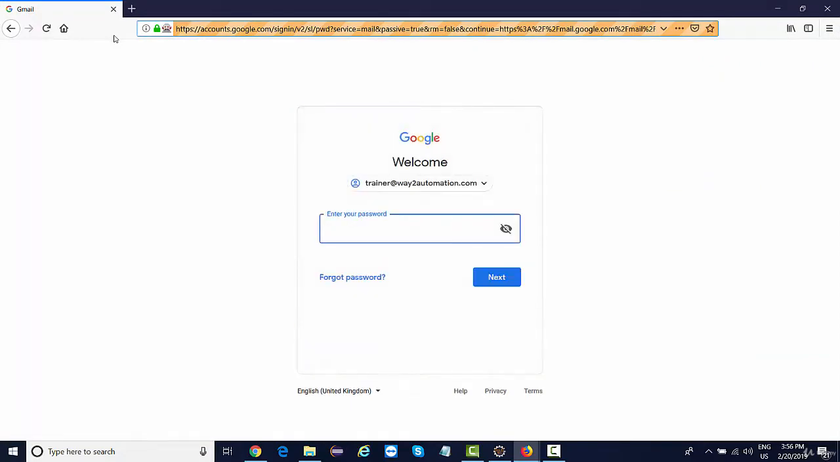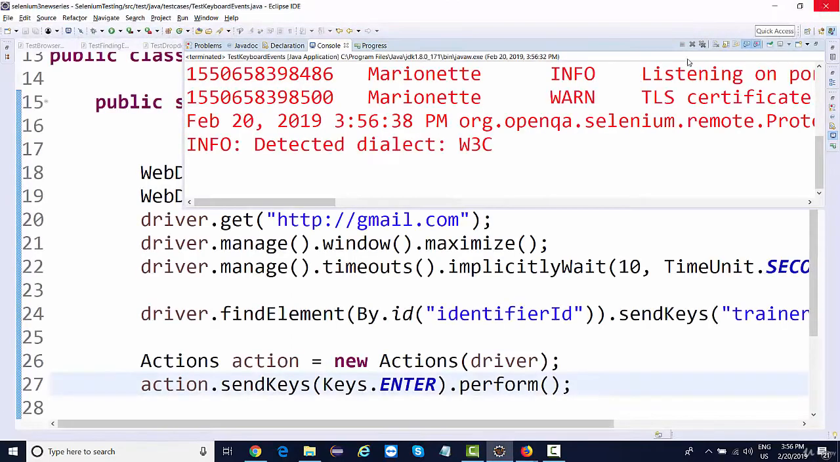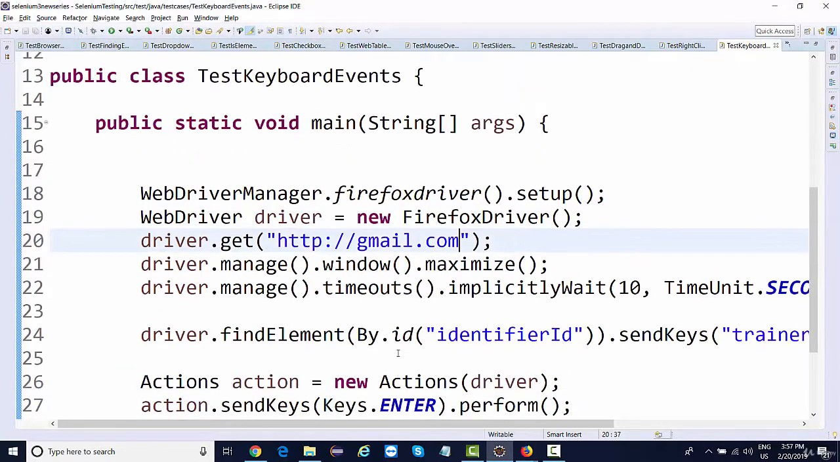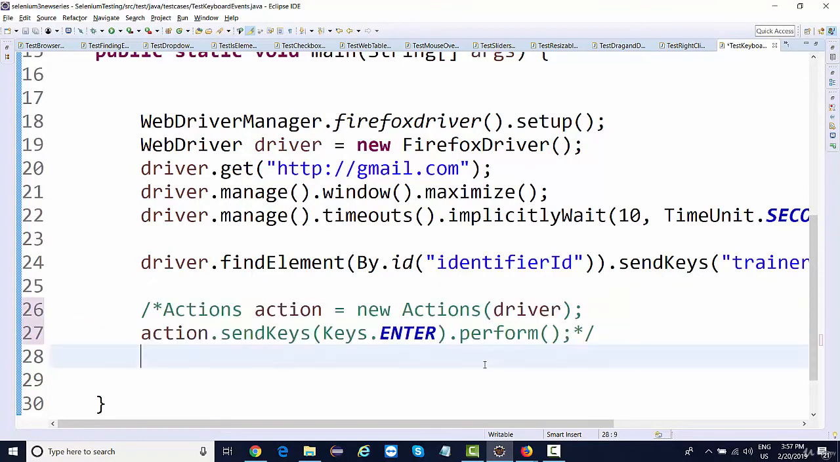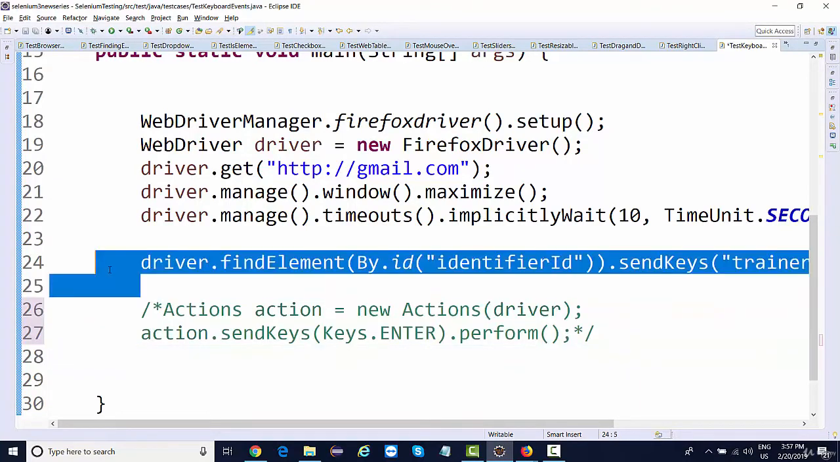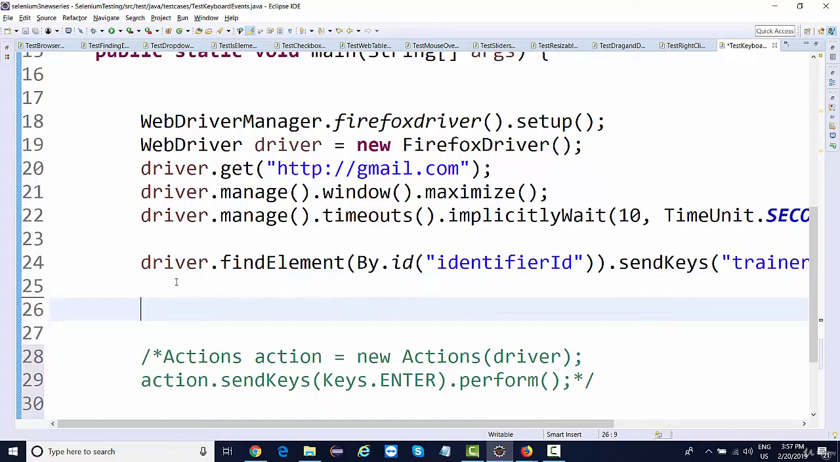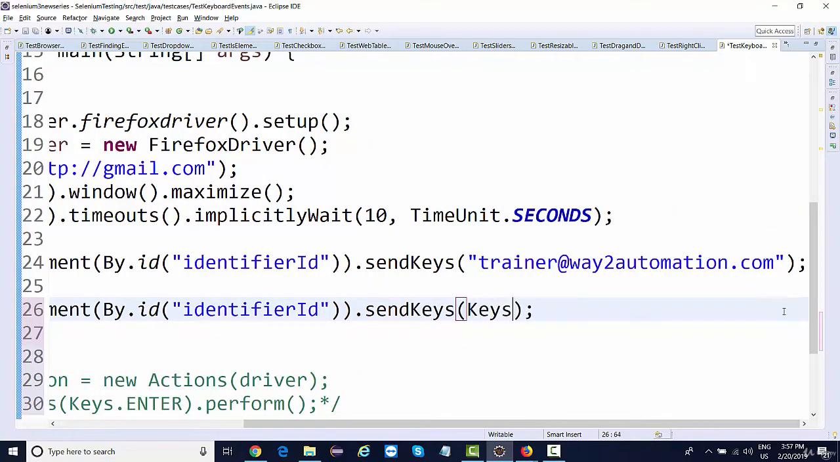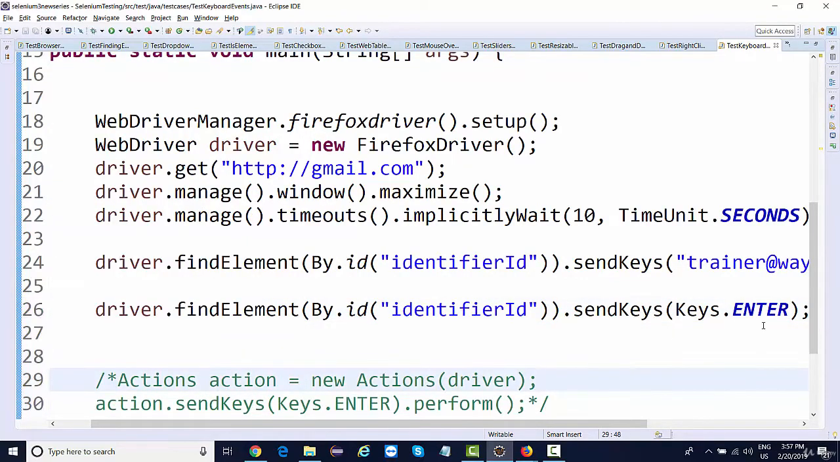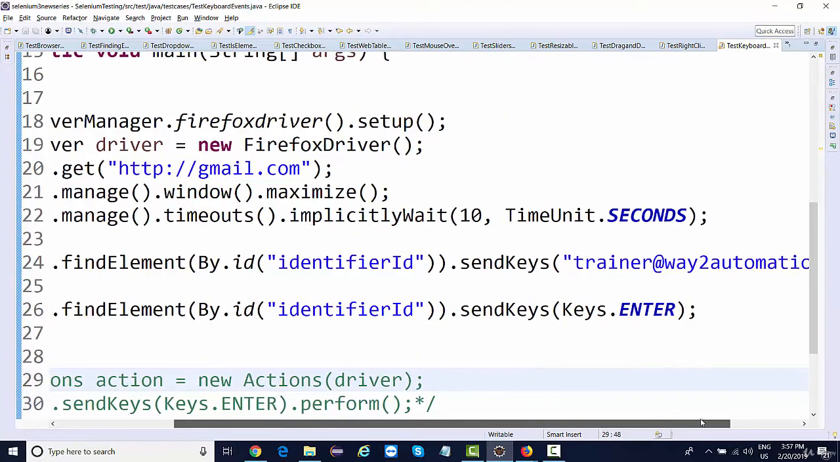See, it entered and then it clicked. So that is how you'll be performing Enter. Now, it's not mandatory that in order to handle the keyboard, you should be using actions. You can directly use sendKeys through this element as well. What I can do is sendKeys, and I'll say Keys dot ENTER. In this case, there is no need to call dot perform at the end.